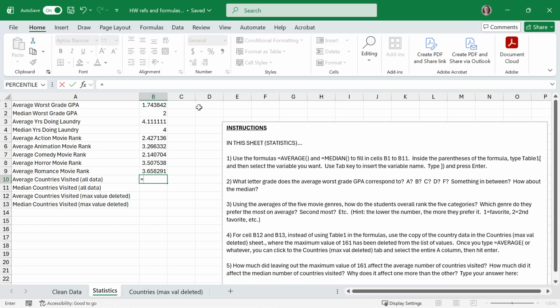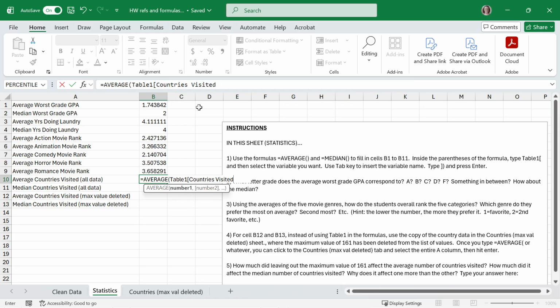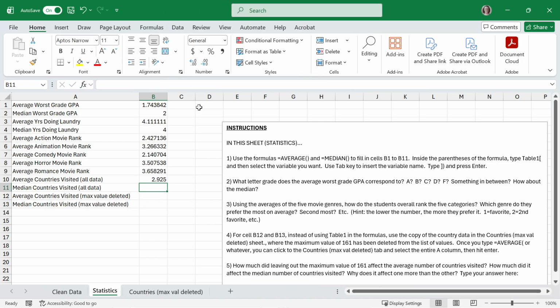So I'm going to do this one the same way I did the others. Average, table 1, bracket, go down to countries visited, tab, close bracket. You can actually leave off the right parenthesis. Excel never makes you do that one if you forget about it. See, it still works. It just lets us be a little bit lazy.